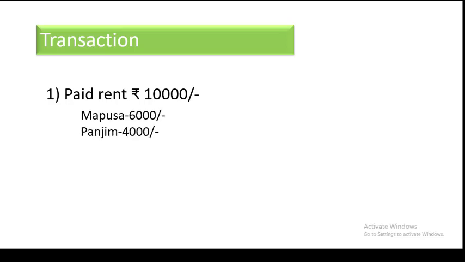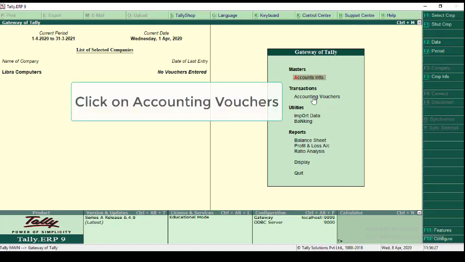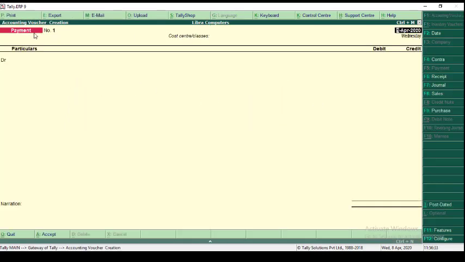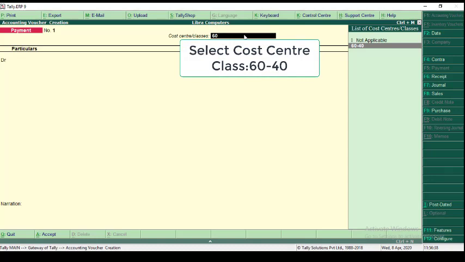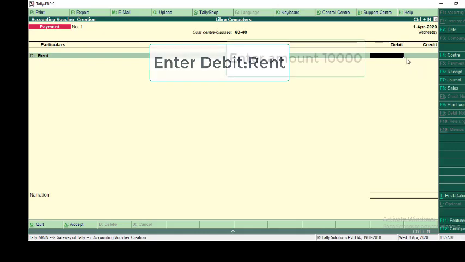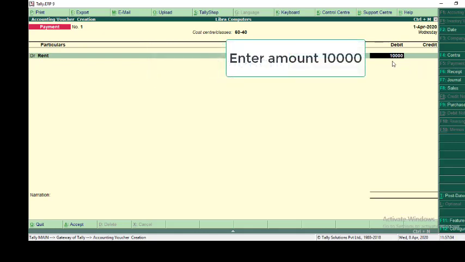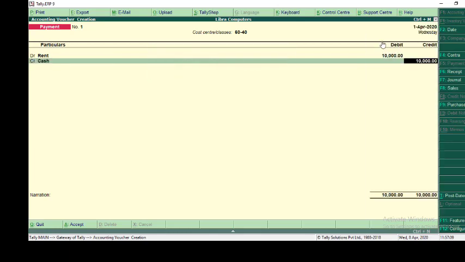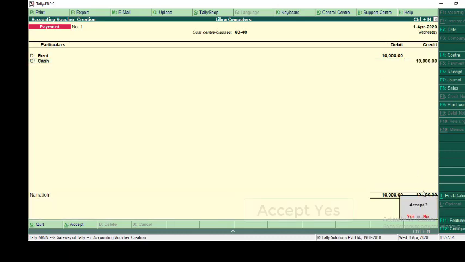Let's take another transaction now. Paid rent ₹10,000, which should be divided between Marpusa 6,000 and Punjam 4,000. Go to accounting vouchers. Payment voucher is opened. We select the cost center class 60 by 40. Enter the debit ledger rent. Enter the amount 10,000. Enter the credit ledger cash. Amount will automatically come. Accept the voucher.